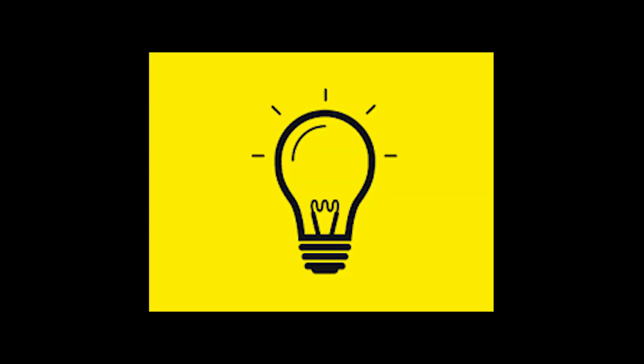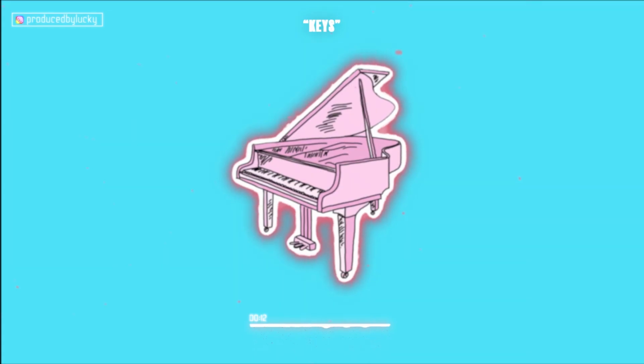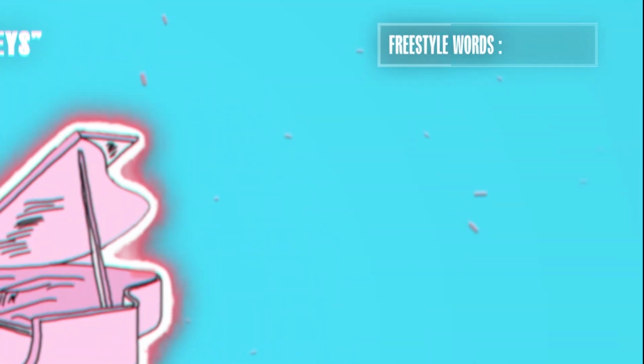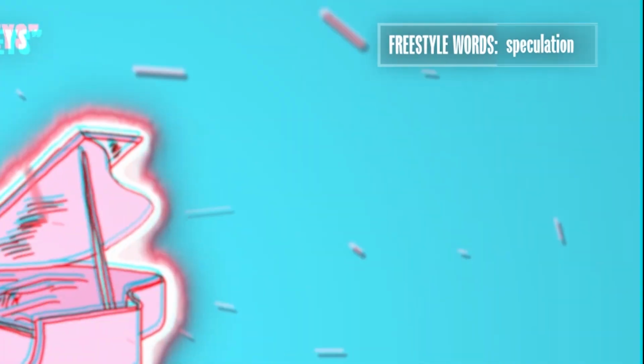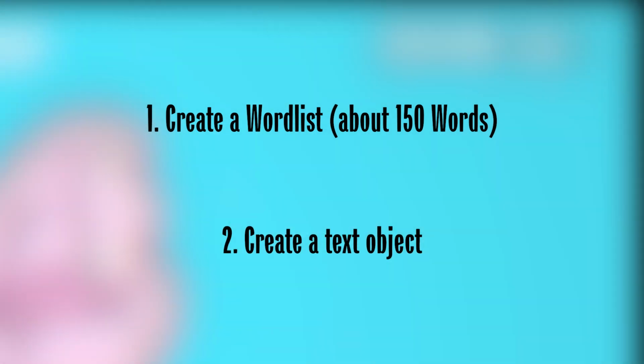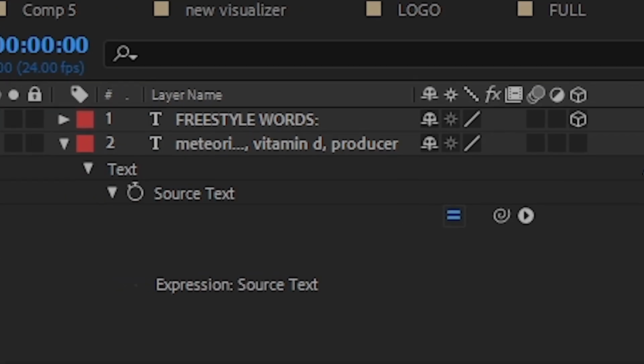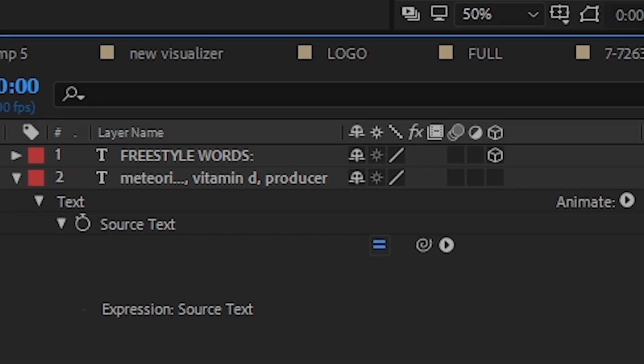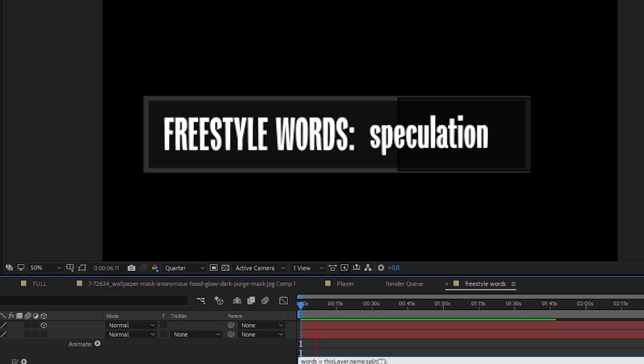Quick addition I added after recording the voiceover. I came up with this idea of a box in the top right corner which displays randomly generated words, so rappers instantly have an inspiration to start freestyling. Get yourself a word list with about 150 words. Create a text object and then just paste in this code in the expression section and set the words you have separated by commas as the layer name. Then just animate it in a sweet way and you're done. Okay, let's open up the project file.